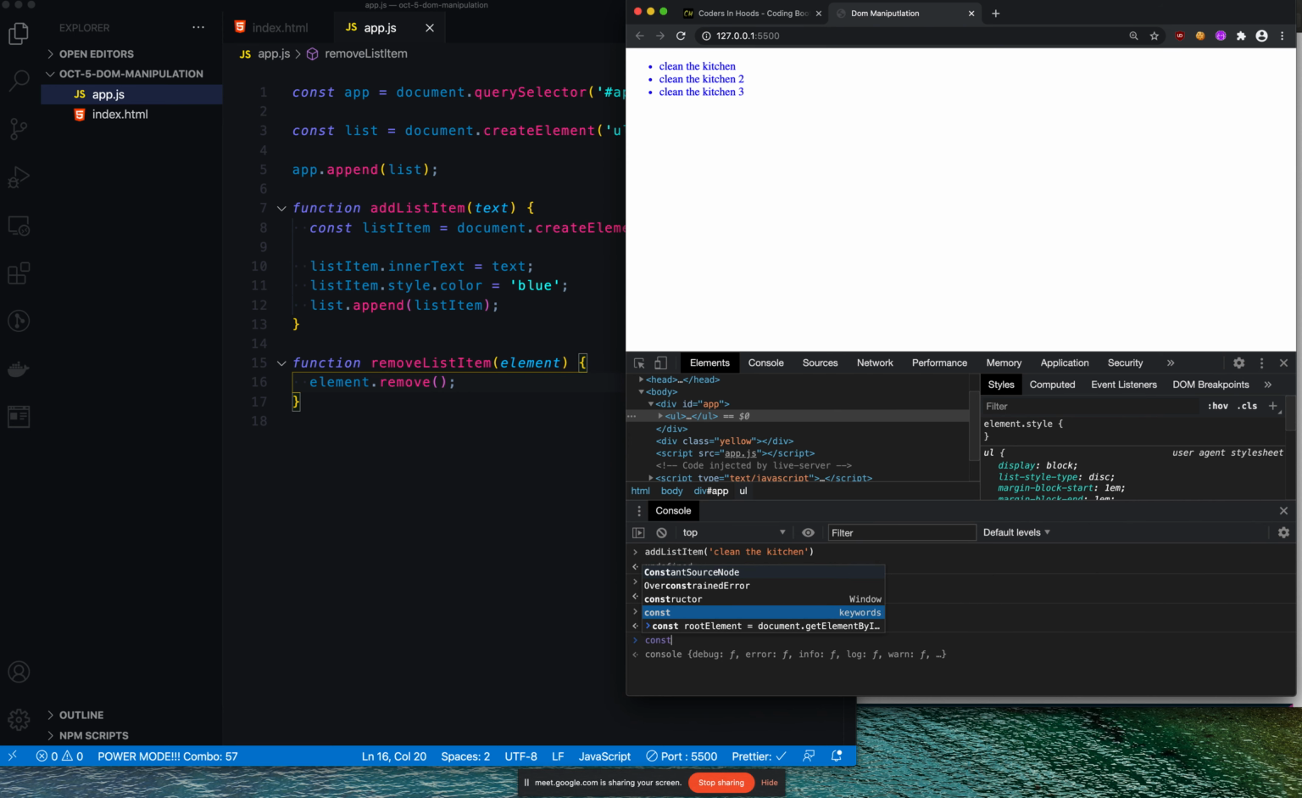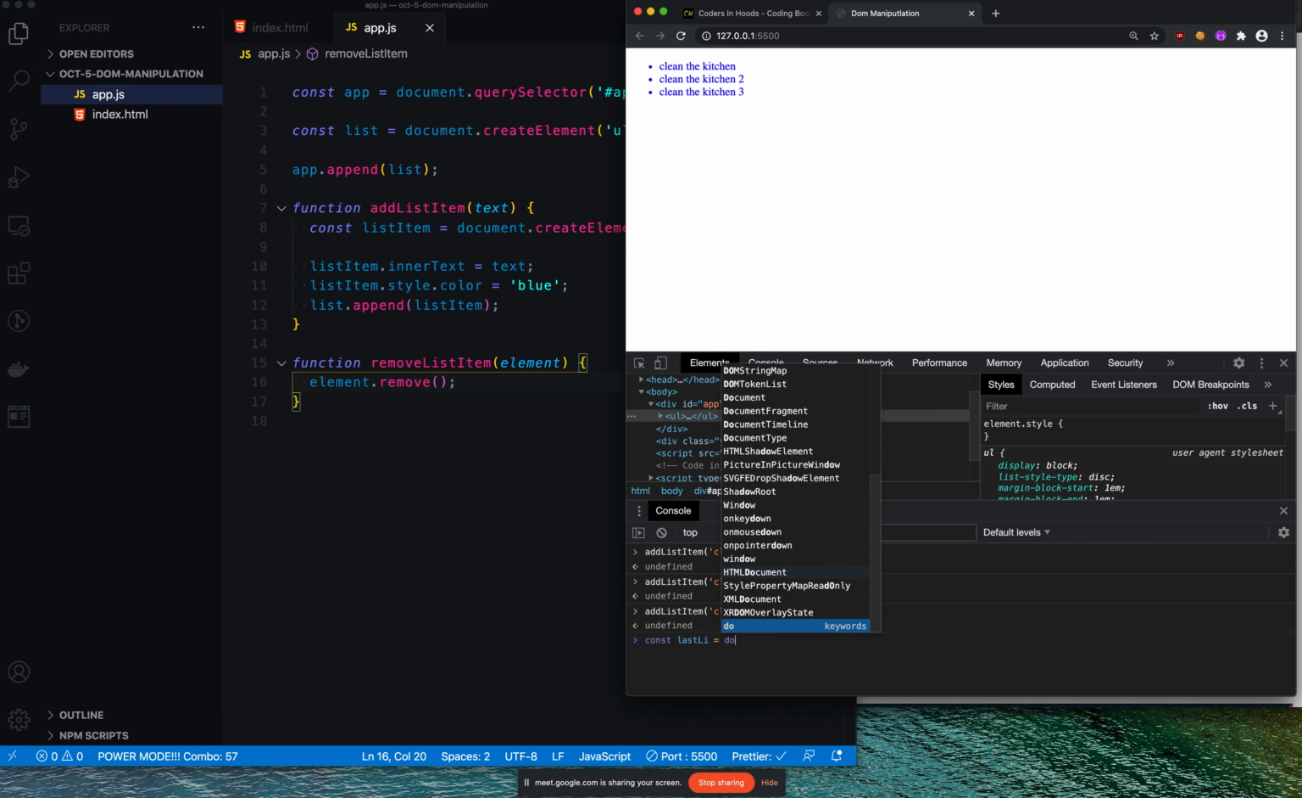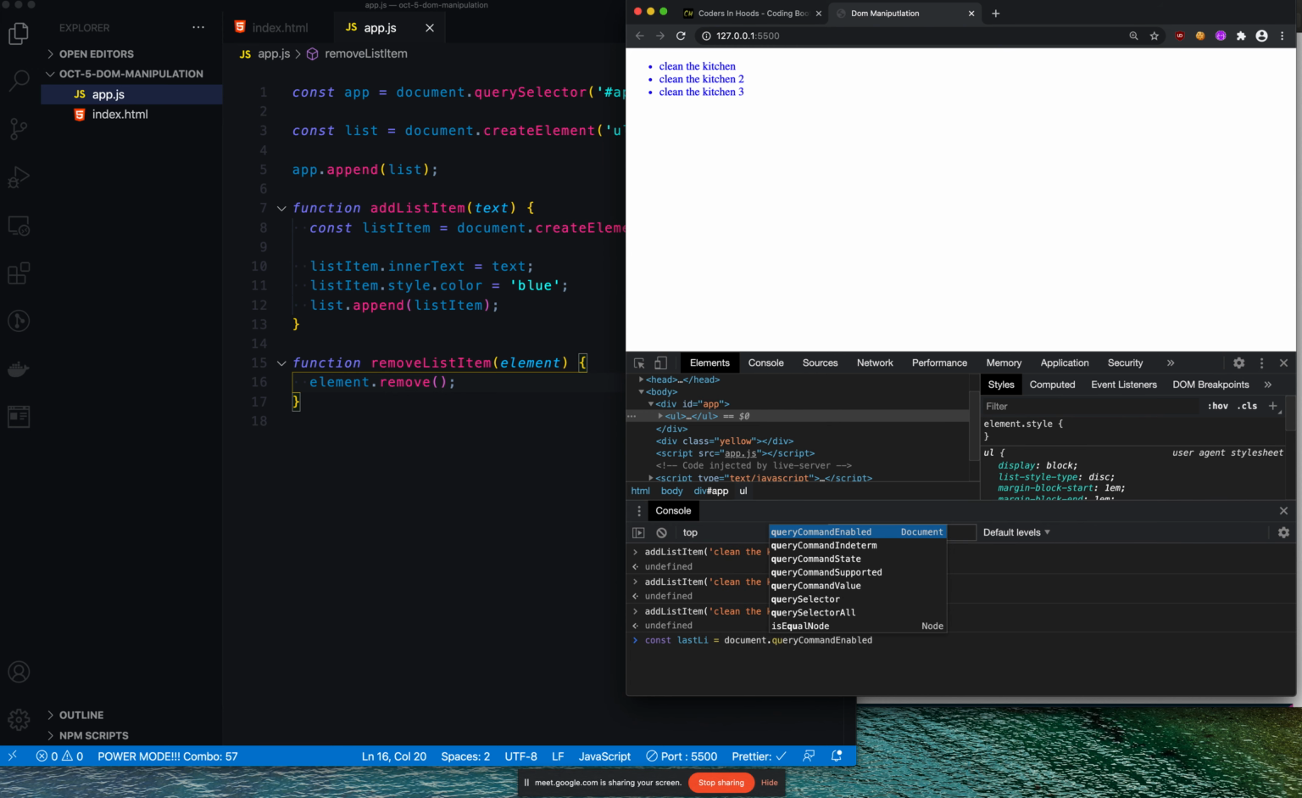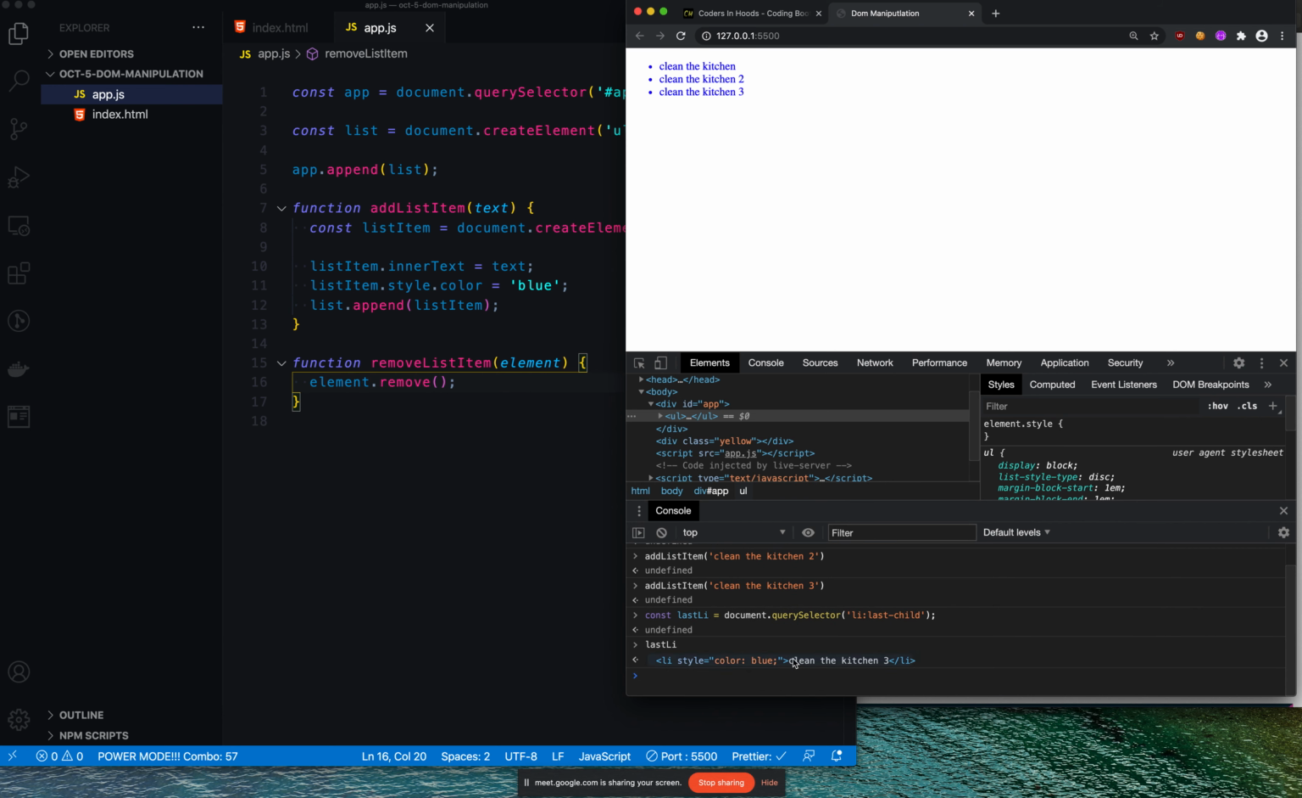So if we do const lastLi equals document.querySelector li, leave its last child, yeah, this last one, so we can do lastLi.remove. Any questions?